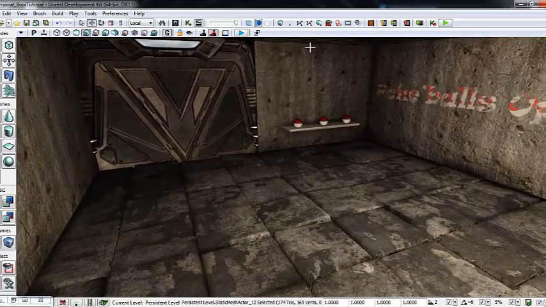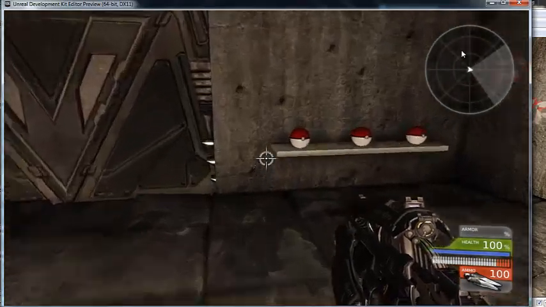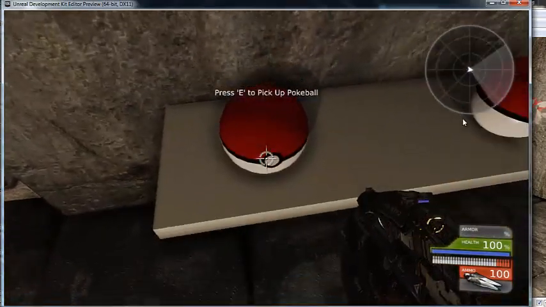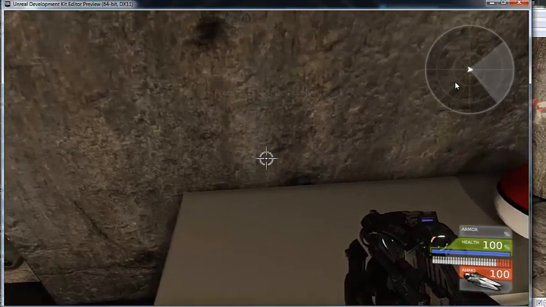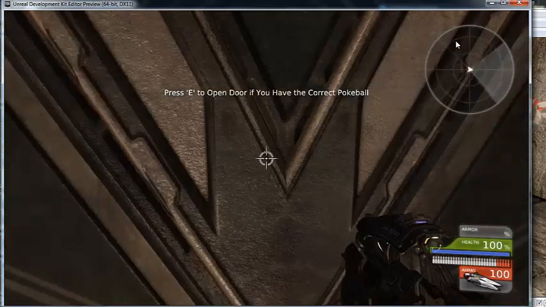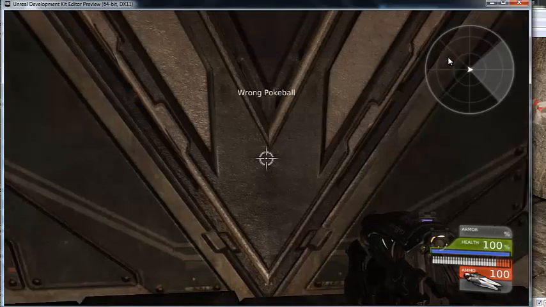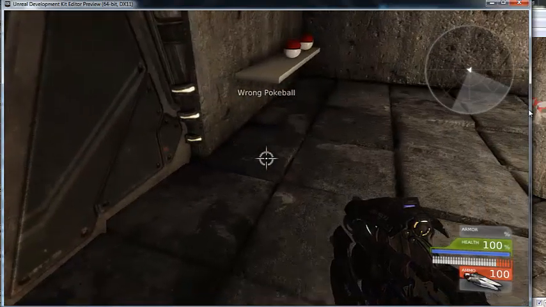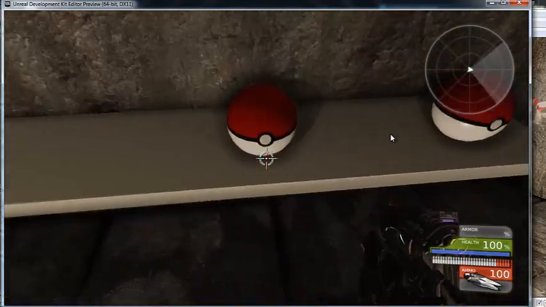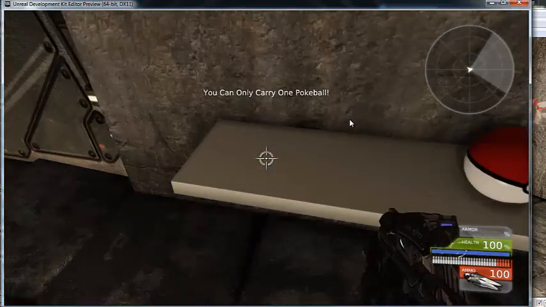So let me jump in and give it a test. Okay, so let me pick up the first Pokeball. You press E, and it disappears. That means you have it in your possession. And then you go up to the door, and it says press E to open the door if you have the correct Pokeball. So if I'm not sure, I'm gonna press the E key, and it tells me I have the wrong Pokeball. So I go back, and if I try to pick up another Pokeball, it tells me I can only carry one at a time.